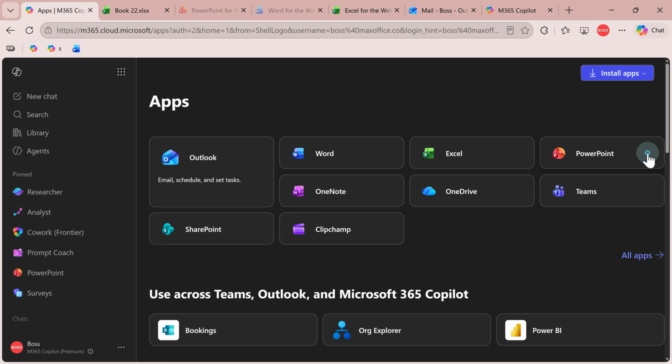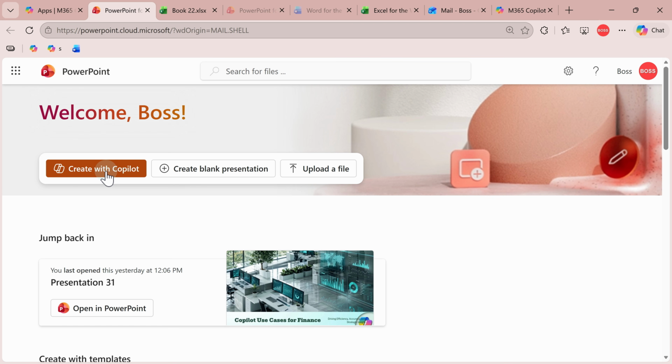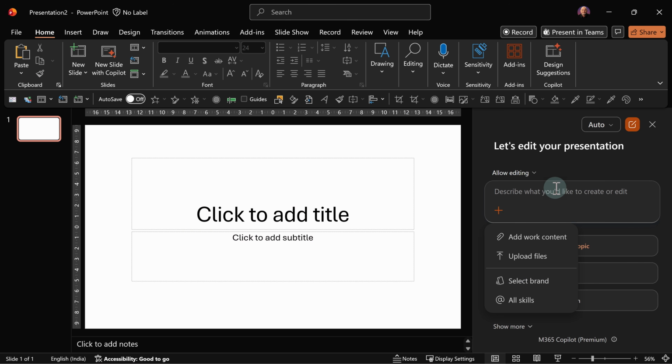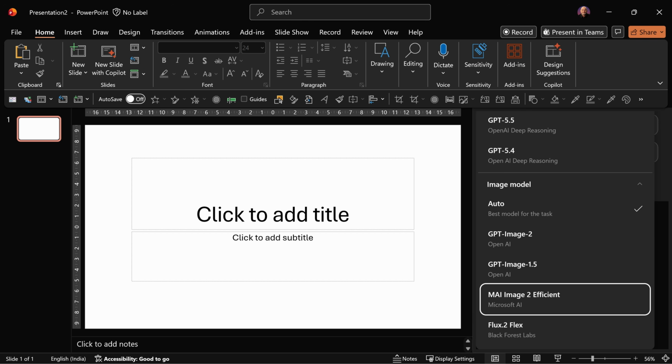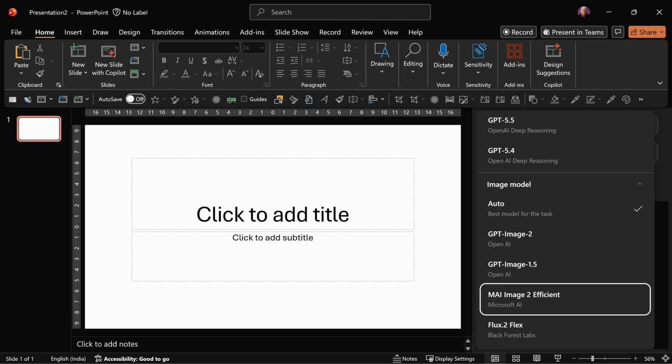I'm going to open PowerPoint, 3 dots, open in new tab. It has a special option called Create with Copilot. On the desktop side, it is still File New, but I don't see that particular option. Another example. In the desktop version, when I open this auto drop down, I get a lot of models. There are image models also available. Let's compare these with the image models on the browser. There is Microsoft AI Image 2.5 on the browser, and on the desktop, it is Image 2.